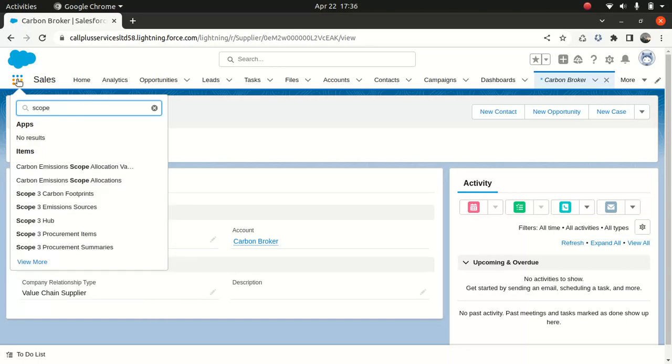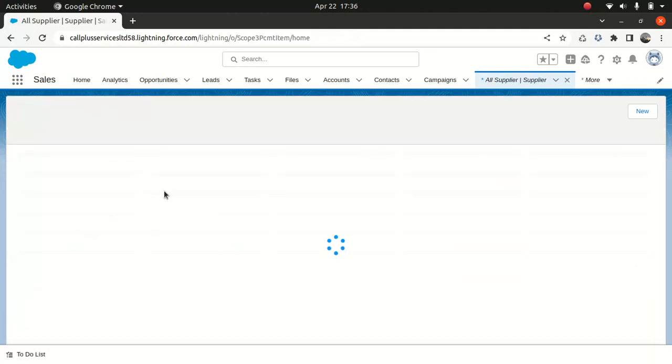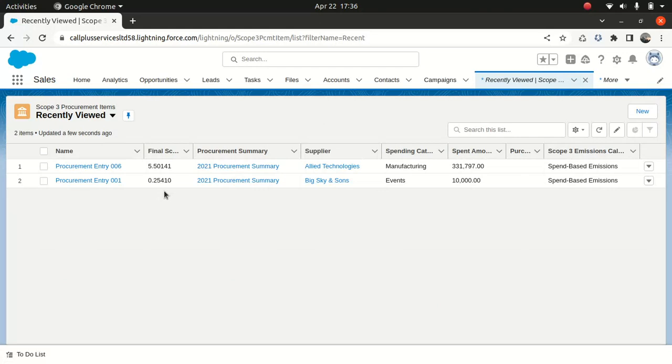Okay, so the way you search it, you just look for scope 3, and it comes under Scope 3 Procurement Items. So you go here. You can take an example of any procurement item. Let's look at this one. Obviously, you need to specify the date, because if you wanted to calculate the procurement summary, you need to work out the date from a start date to an end date.